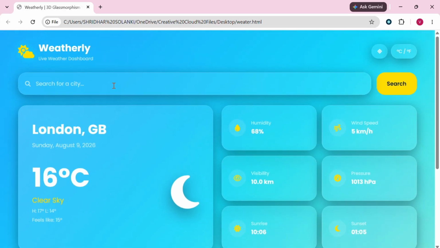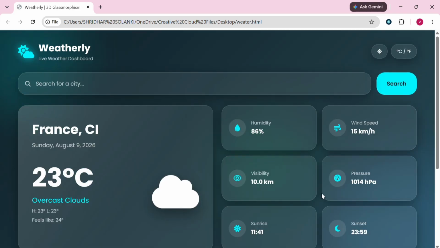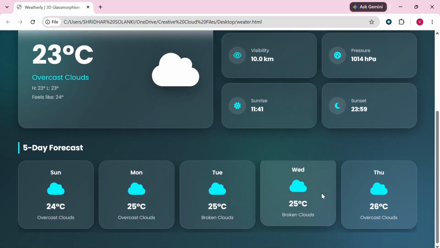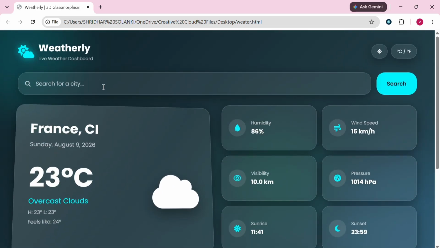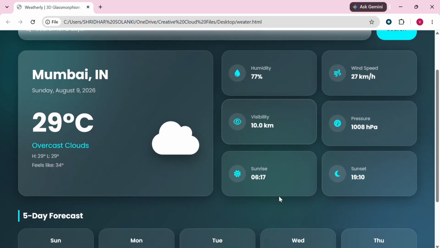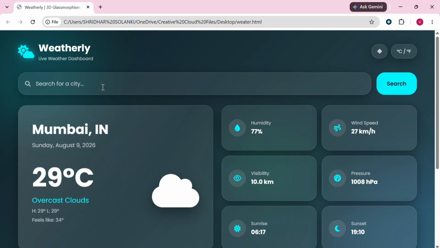Next, we have the location button. This uses the browser's geolocation API. When the user gives permission, the app can detect their location and show the weather for that location. It's a really useful feature, especially when you're checking the weather on your phone. And of course, we have the Celsius and Fahrenheit option. With just one click, we can switch between Celsius and Fahrenheit, and the app requests the weather information using the selected unit. I'll search for New York, and there we go.